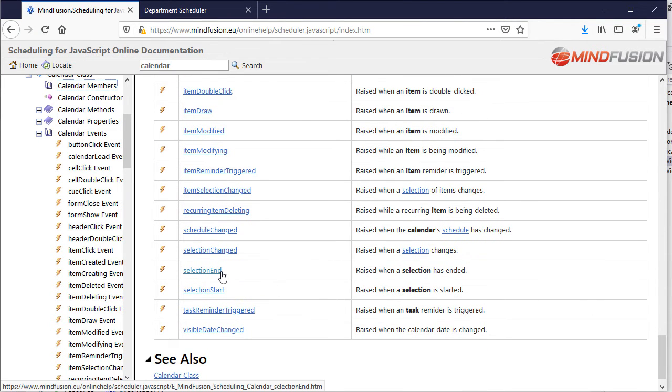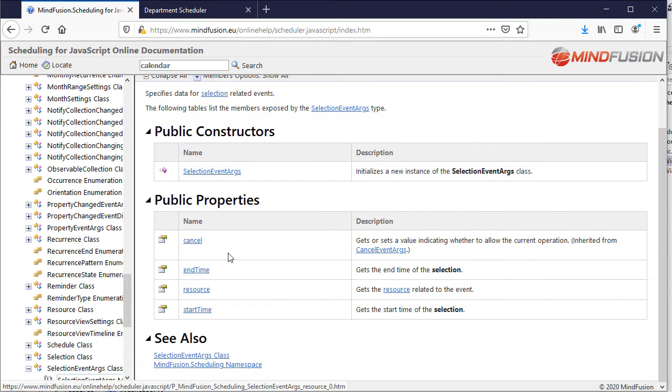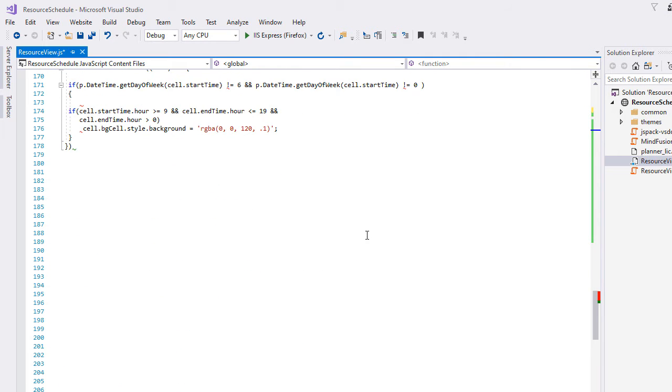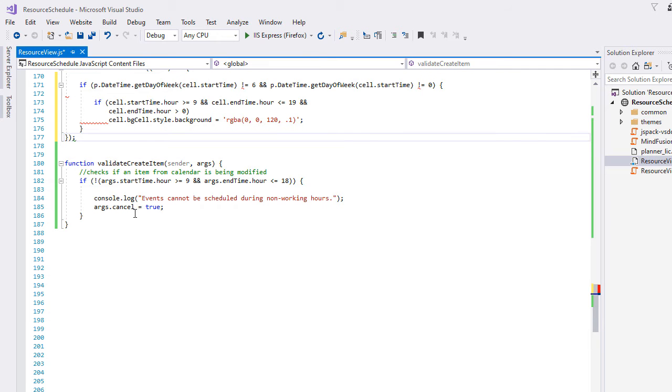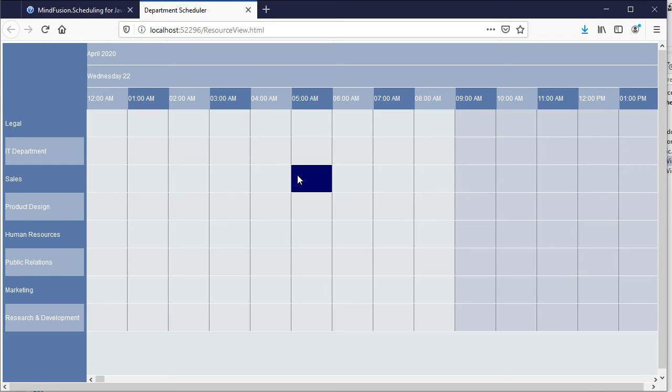If we look at the arguments of the selection end event, you will see we can get the start and end time of the selection. We will use this information to determine if we should allow the event to be created. So we cancel the event if the selection is outside the time interval from 9 to 18 o'clock. Now if we refresh the page, we are not able to create events outside work hours.